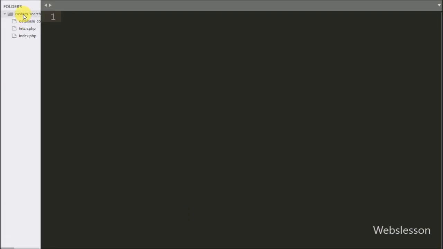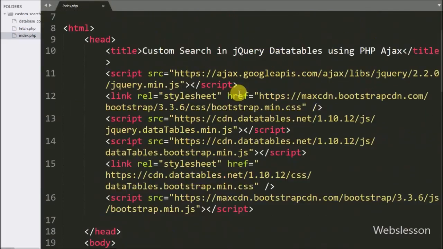This is our index page, and in this page we have already included the jQuery JavaScript library, the jQuery DataTables library, and the Bootstrap library. By using all these libraries we can use the jQuery DataTables plugin with jQuery and the Bootstrap library.